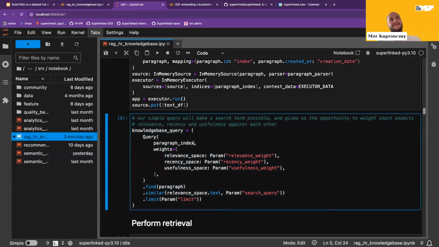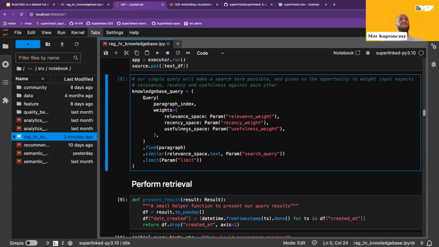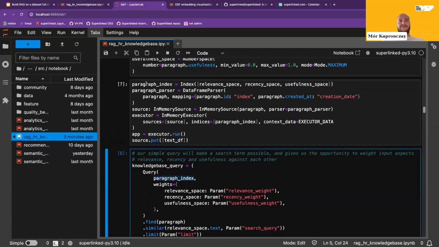So let's see how we set up this query that we are going to fire up. We have a query that we do on the paragraph index, so on the embeddings that we created on our data.